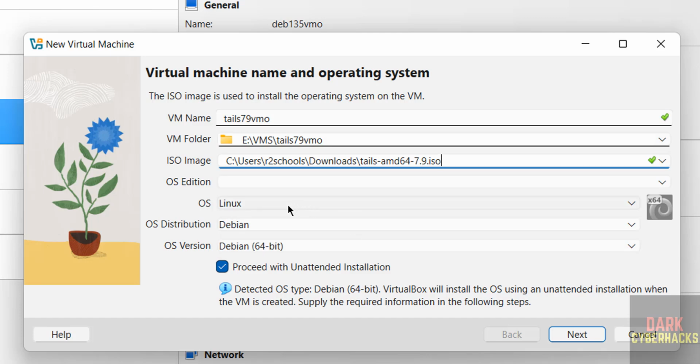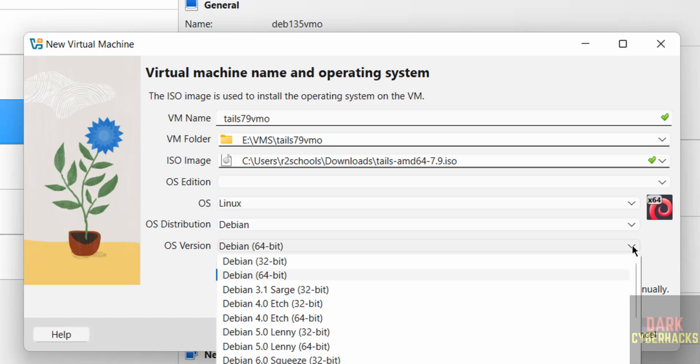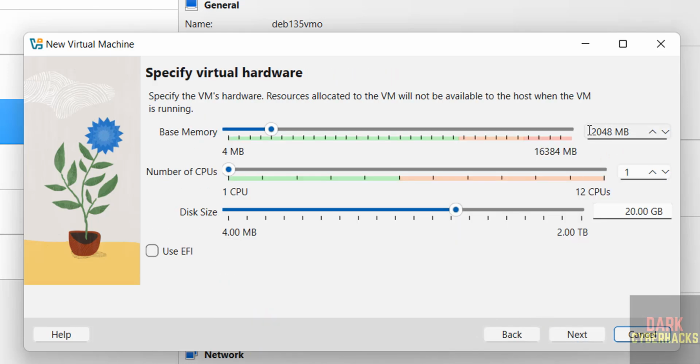See, once we selected the ISO, change the type to Linux, the distribution to Debian, and the version to Debian 64-bit. Don't select this one. Then for the Debian version, we have to select the latest version from this list. Then click on Next.